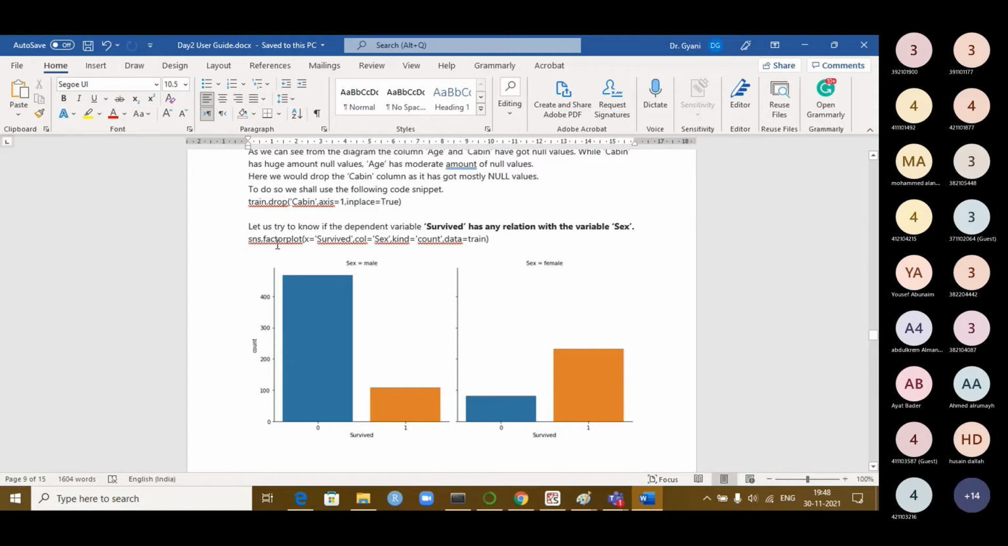SNS dot factorplot, x equal to survived, column equal to sex code, kind equal to count. So it is a counting plot, basically with factor plot you are counting. Data equal to your data set. So now this graph is generated, a single graph of survived, based on column equal to sex. One is the male and one is the female column. That is what is shown here.